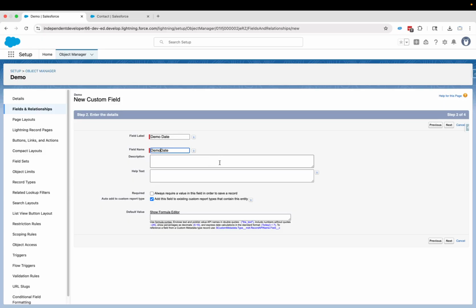Now, for any field, it doesn't matter how obvious the field is. You could say the demo date seems pretty obvious. We always want to put a description because that's going to show up in our data dictionary. Now, for a description, there are a few things that I always like to include. The first one is just a basic description of what the field does. So we will say a date field used to specify the date of the demo.